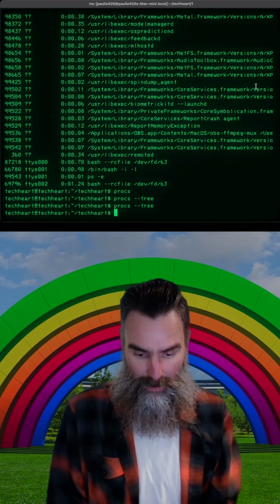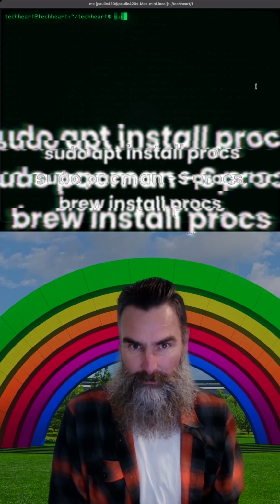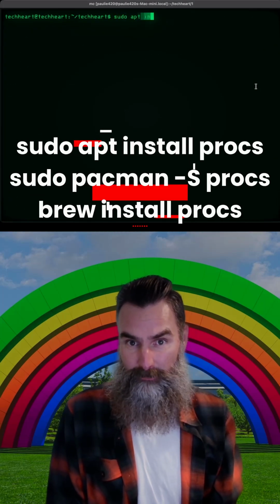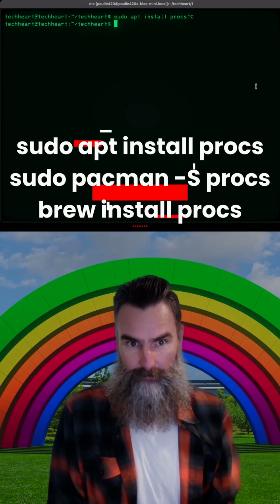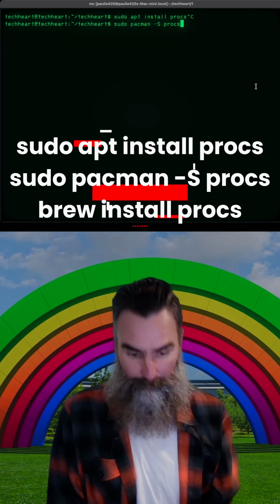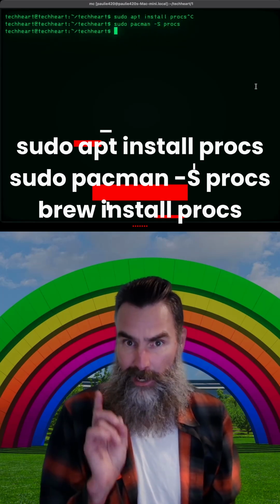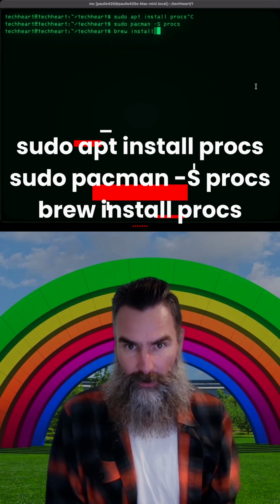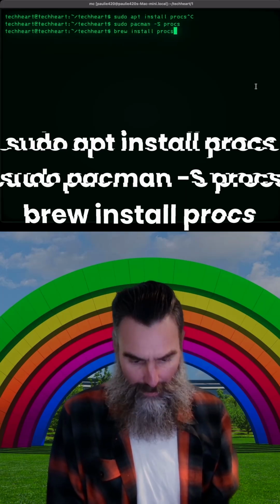So, if you want procs on your system, Debian Linux, sudo apt install procs. If you're on Arch, sudo pacman -S procs. And if you're a Luddite on macOS, just run yourself a brew install procs.